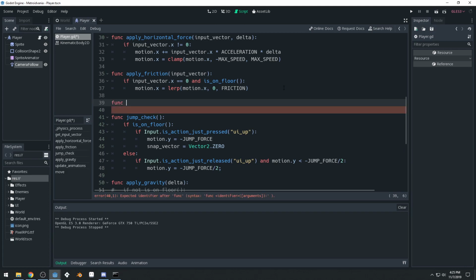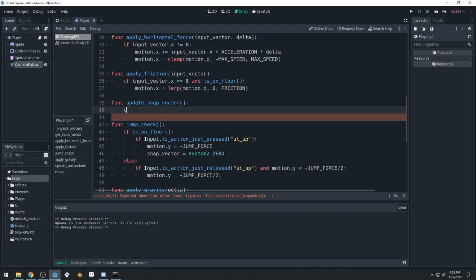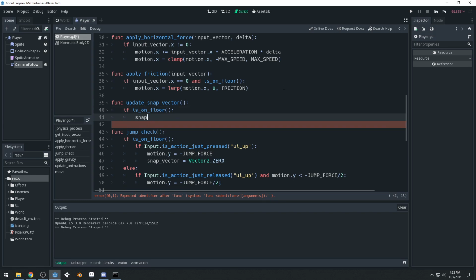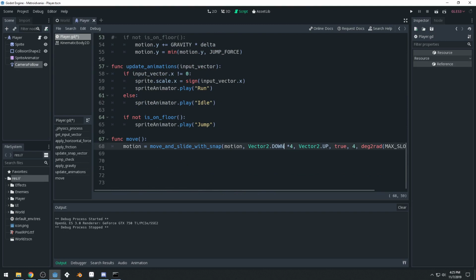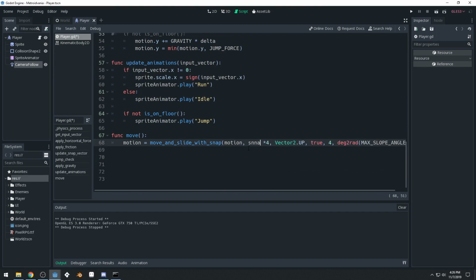So after apply friction, update snap vector. We'll just say if is on floor, snap vector equals Vector2.down. And then down here, instead of doing Vector2.down, just do snap vector.